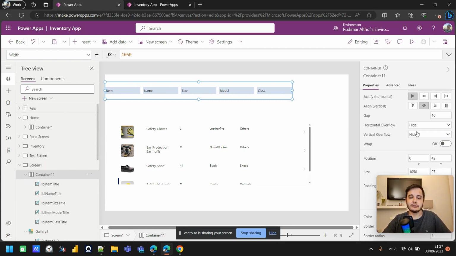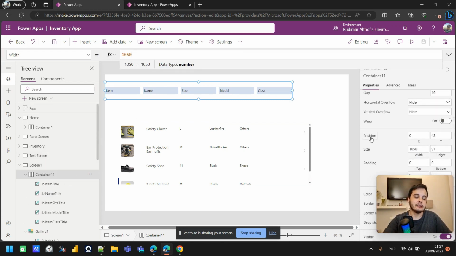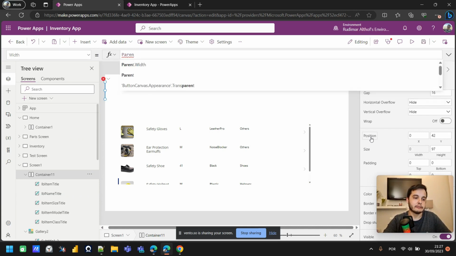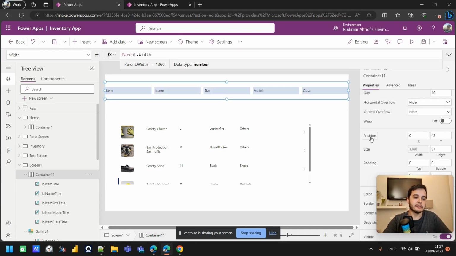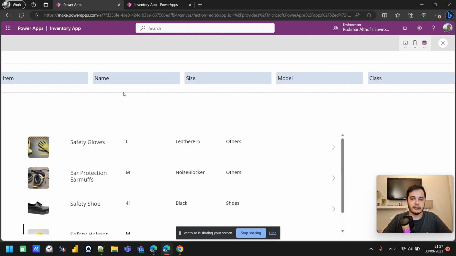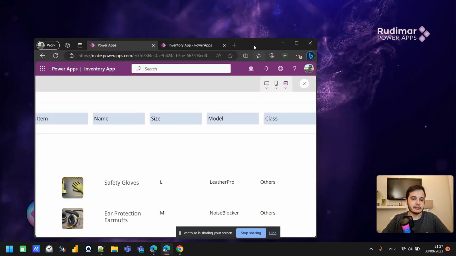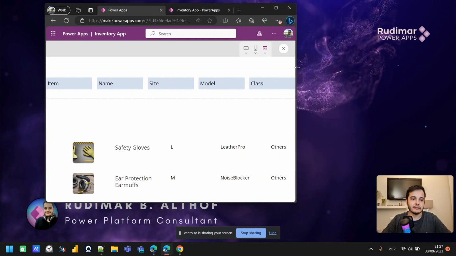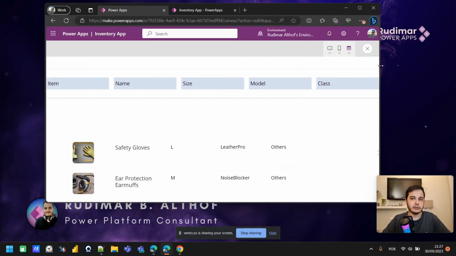If I click on the container and I tell it that the width is parent.width, I will tell the container to have the same width as the screen. So now if I play the app, I see that the container occupies the width of the screen, and if I resize the screen, the container will also resize. Look, so it's being responsive to the size of the screen.